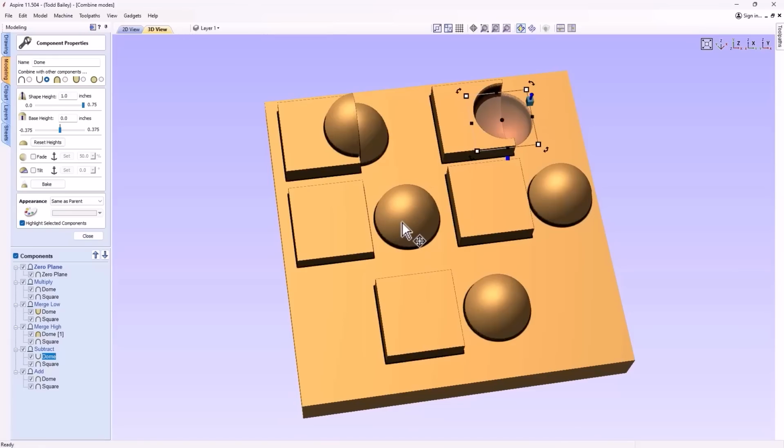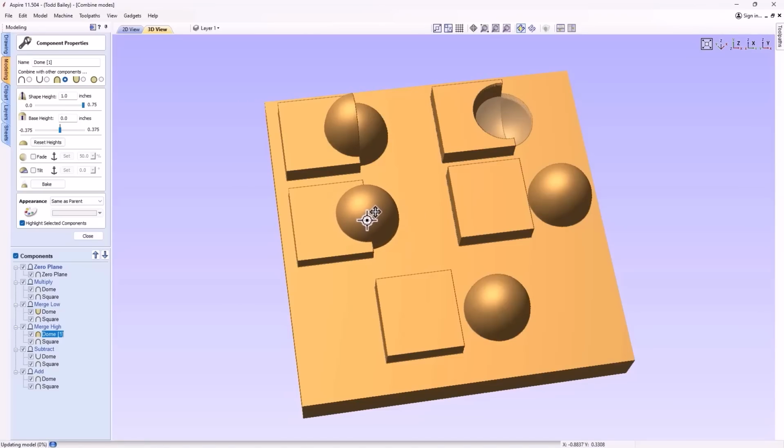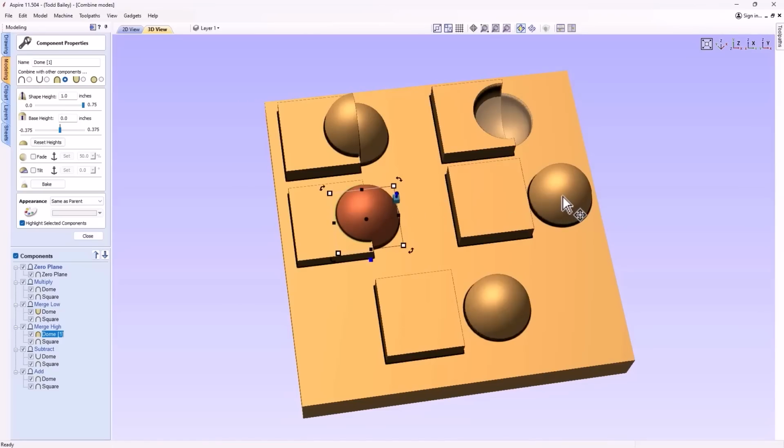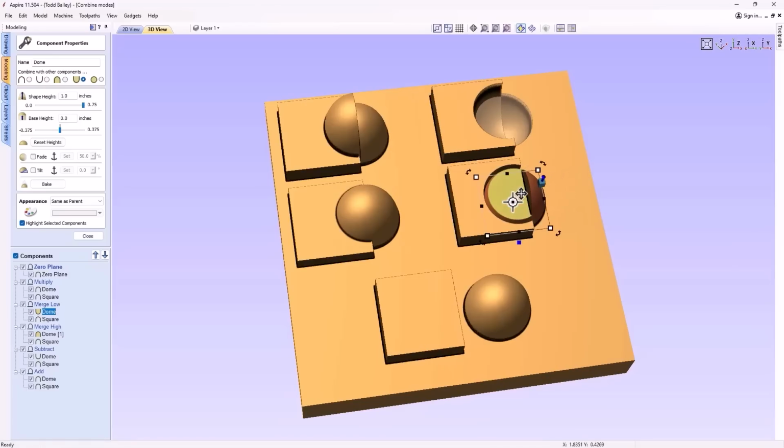This one I've set to be merge high, so if I double click on that and drag it over top of this cube, you'll see it merges itself into that cube. This one is set to merge low, so when I drag it into that cube component, you'll see what happens. The result is only the lowest set of pixel heights.